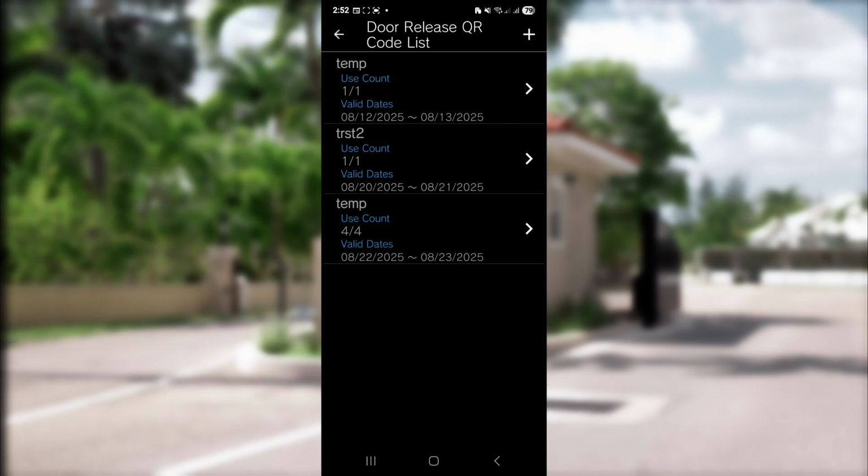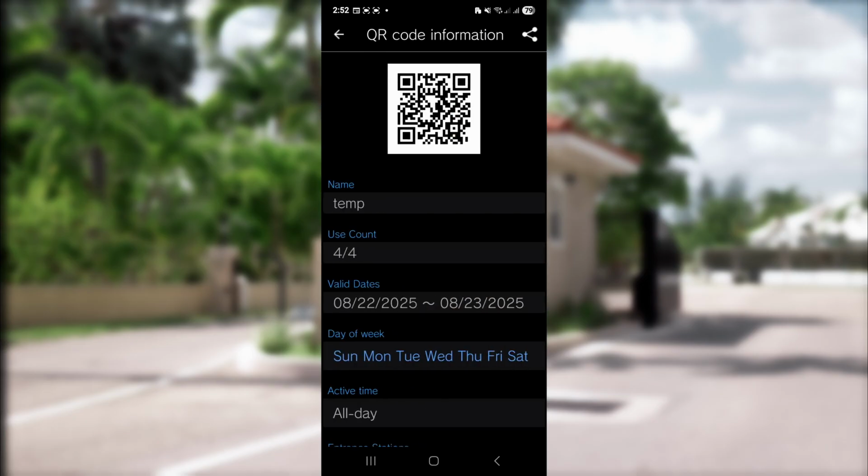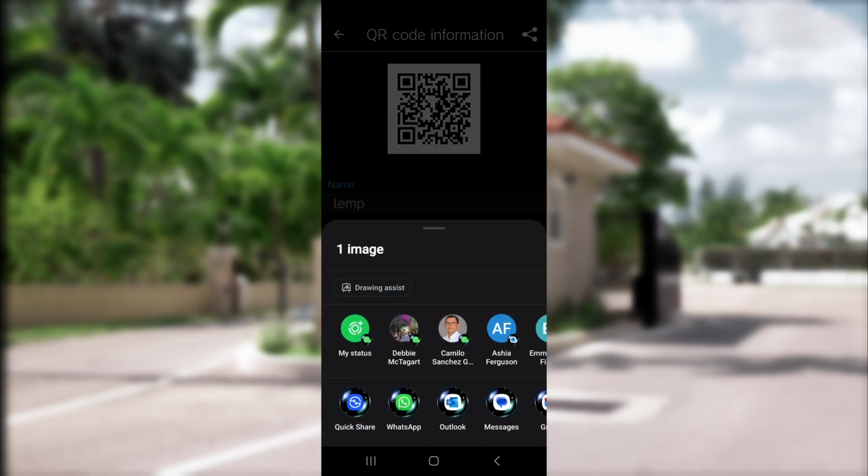If I go back, I can then also tap on this, and I can tap the share icon at the top right hand side of the screen here, and I can share this to WhatsApp, via email, text. I can share it to whomever I want. Once they receive it, they receive it in a QR code format. So I'll show you what that looks like.